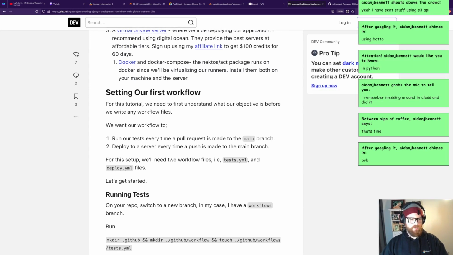Setting up our first workflow. For this tutorial, we need to first understand what the objective is before we write the workflows. We want the workflow to run our tests every time a pull request is made to the main branch, and deploy to the server every time a push is made. So what we want is GitHub Actions to collect the static files and put them on R2.